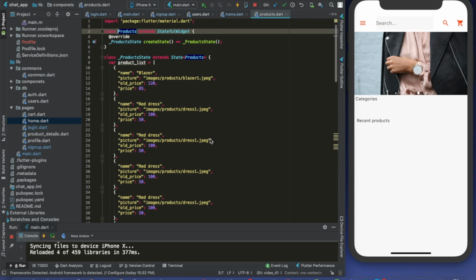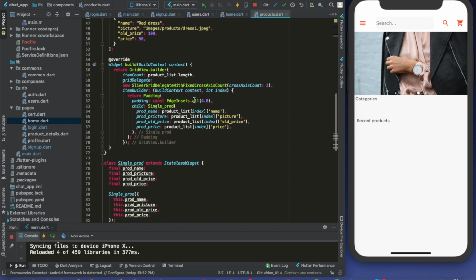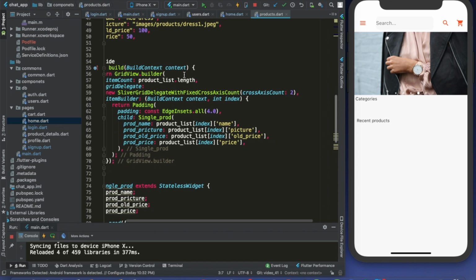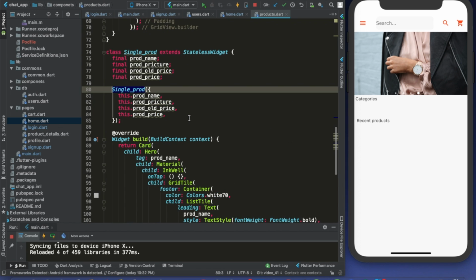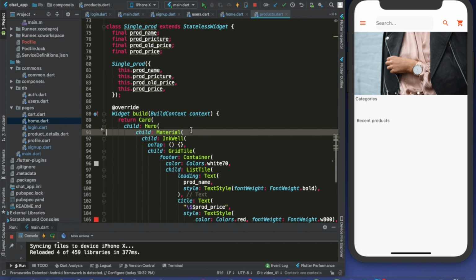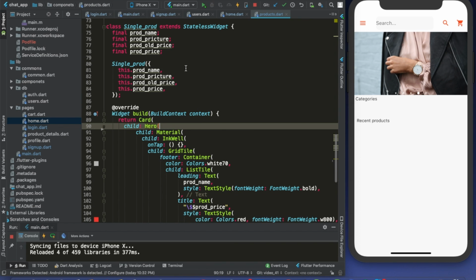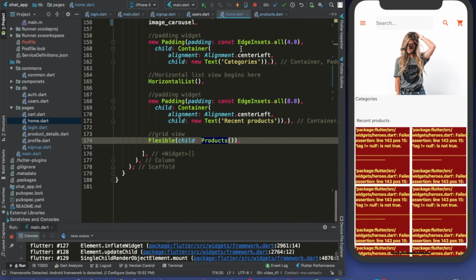So let's open up the products page, and we have all of that, and we have a grid view builder. Perfect. This is what was causing some issues, I believe. Let's try to build everything from scratch.